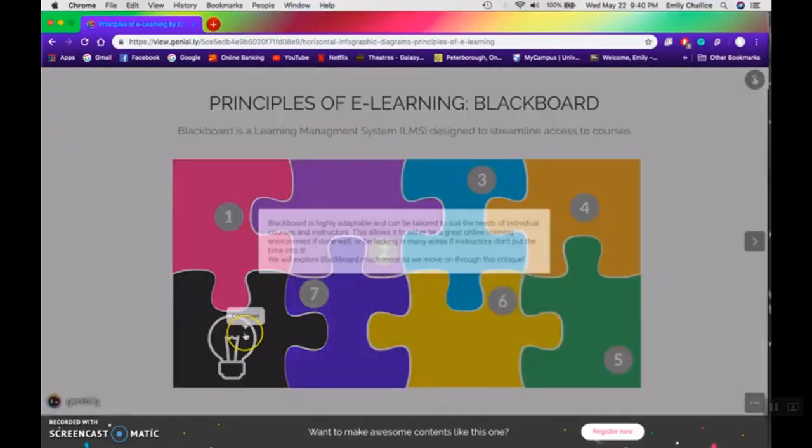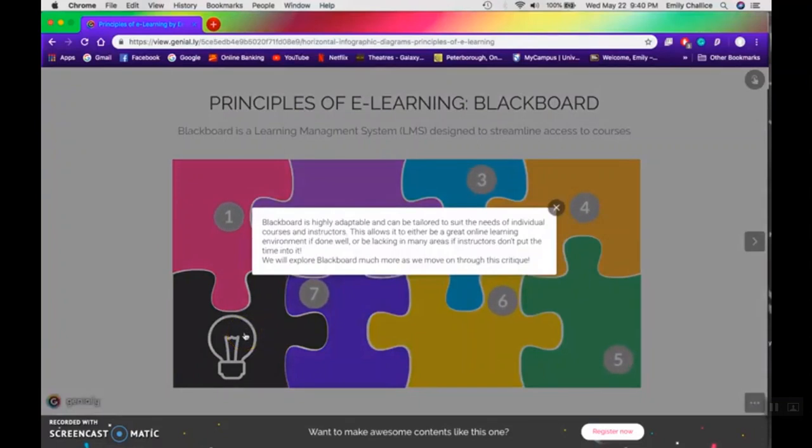So to conclude and sum everything up, Blackboard is highly adaptable, which is a great tool. It can be adapted to suit the needs of individual courses and instructors. It can be a really great online learning environment if it's done well, or it can really be lacking in many areas if instructors don't put the time into it. You'll get to see much more of Blackboard through the rest of our critique. Thanks for listening.